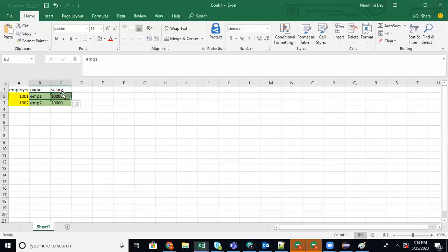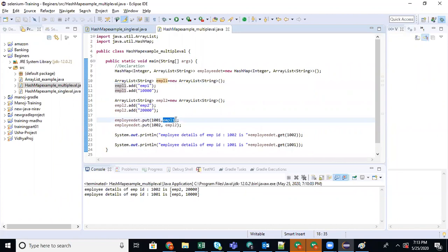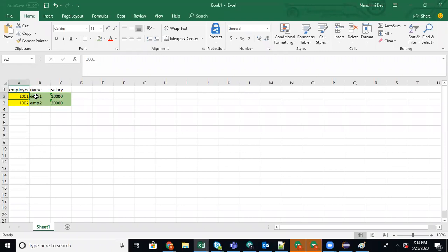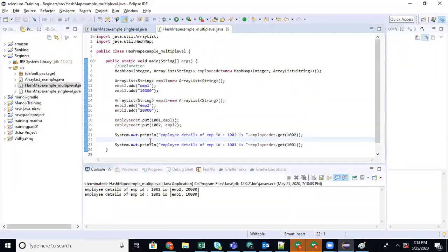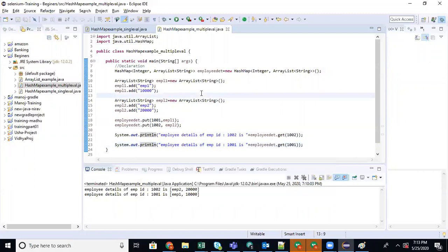I added the element. So now I'm mapping it as 1001 and giving the array list name. So this name has a collection of multiple values. When I want to print the value mapped with 1001, I'm giving the key. The corresponding value saved in the array list will be printed in your console. Same thing for 1002. Okay. This is how it works. So you practice and see, you will be fine. Here put refers to adding, mapping the key with the value.